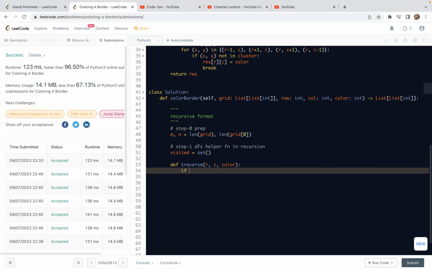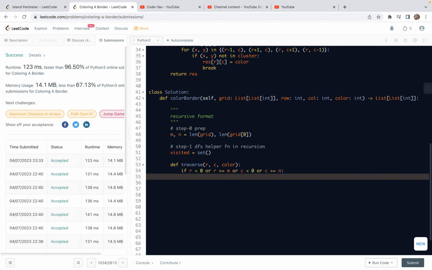And then the first thing I'm going to do is check if r is less than 0 or r is greater than or equal to m, or c is less than... actually, we just do not need this. Any of them will be fine, and it will mean that the position is out of bound. If c is less than 0 or c is greater than or equal to n, this is the out of bound condition. So we're going to return.